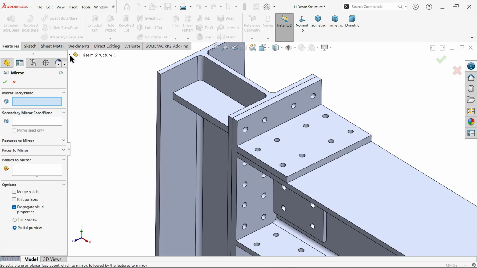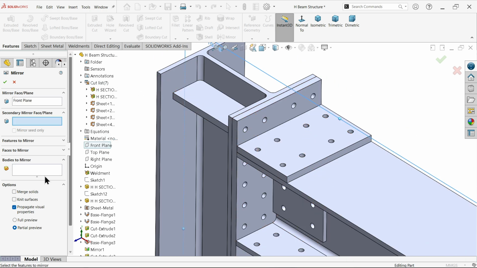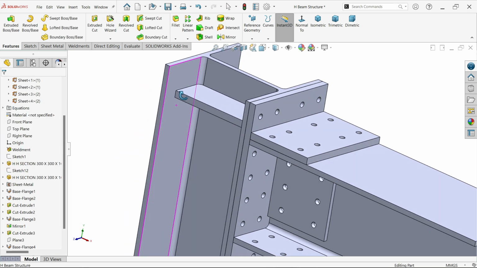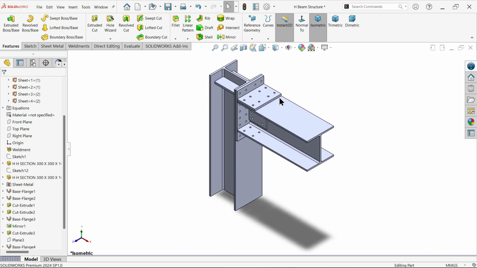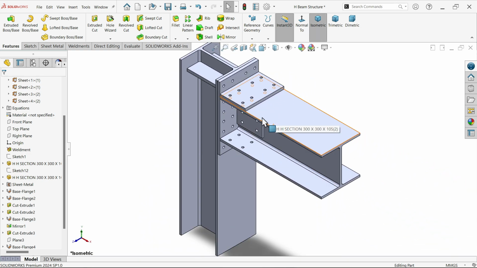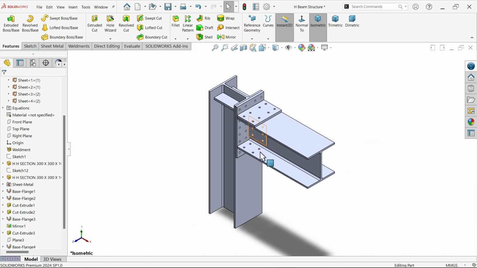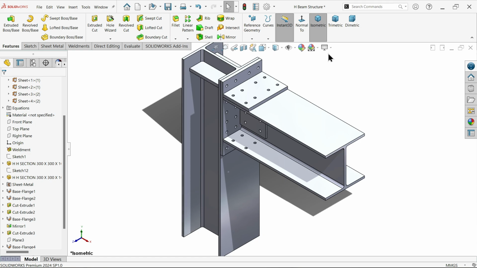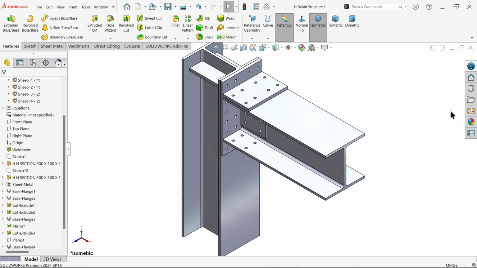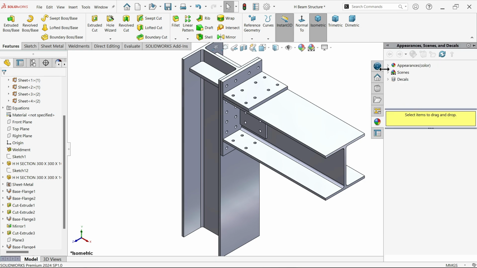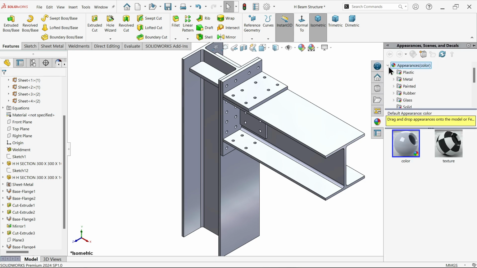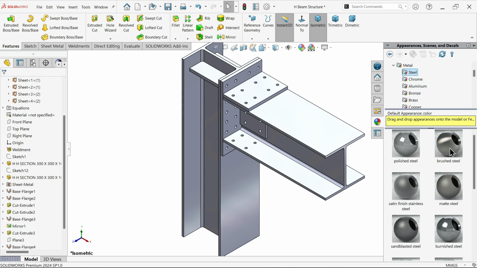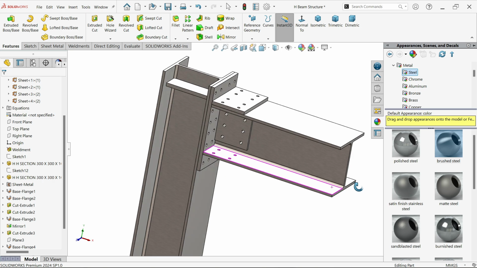Let's activate mirror, front plane, and choose body. Okay, this is the support for this structure. Now if you activate real view, let me hide this shadow. Now go to appearance, steel. That's fine.